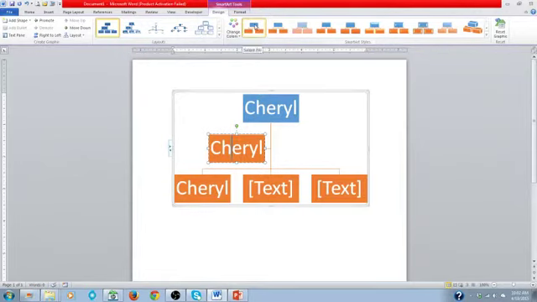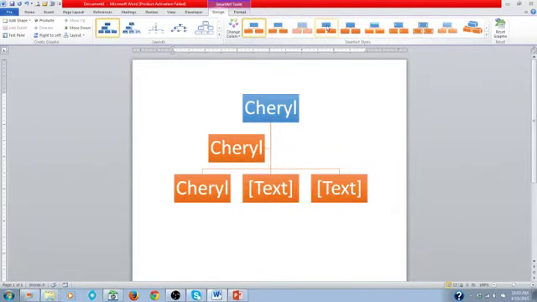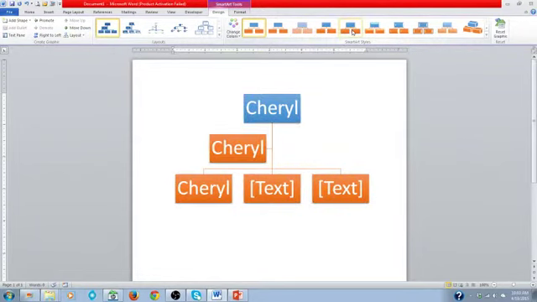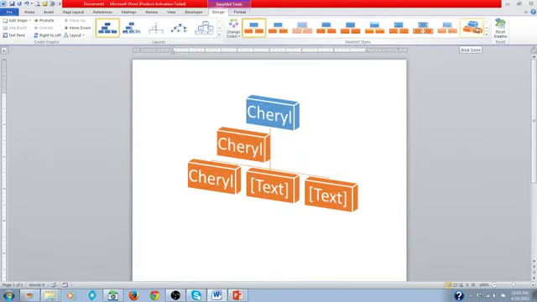Then you can also do different styles. This is a simple fill. This is a white outline. This is called subtle effect. This is called moderate effect. This is intense effect. This is called polished. This is inset. This one is cartoon. I'm not sure why they call it cartoon. It doesn't look like a cartoon to me, but I'm not the one that names them. This is powder. You can see that it looks like it has a powder effect on it. And this is a brick scene, which looks kind of like a 3D scene.